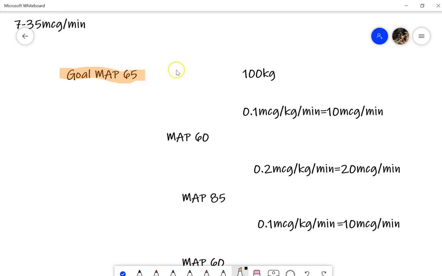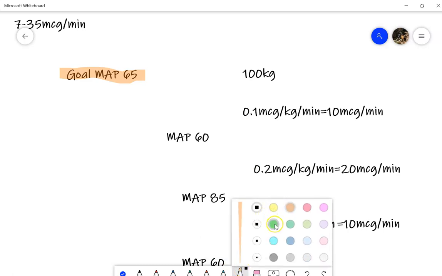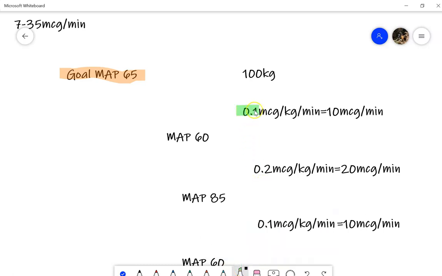So we're going to say that we have this patient, and they're running at a dose of 0.1 mics per kilo per minute. Because we have to run our epinephrine drips on adult and pediatric patients in a weight-based setting, according to the Department of Health, if we're going to use epinephrine drips in the field. So we have our epinephrine drip running at 0.1 mics per kilo per minute.